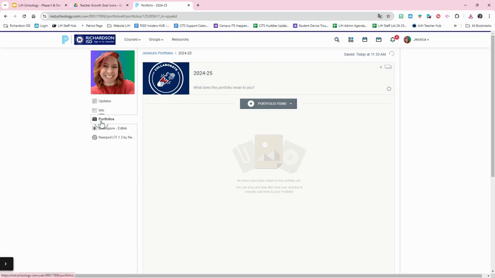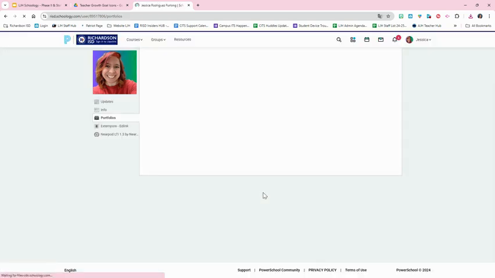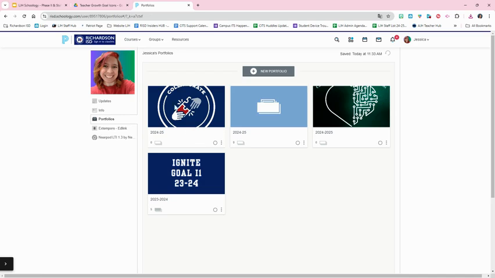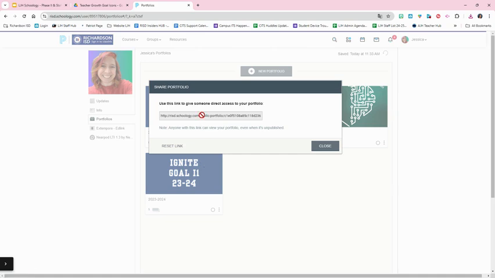Whenever you create your Eduphoria goal with your evaluator, you're going to link your portfolio into that goal, and I'll show you a slide that shows you where. But all you have to do is click these 3 dots, share portfolio, and copy and paste this link.